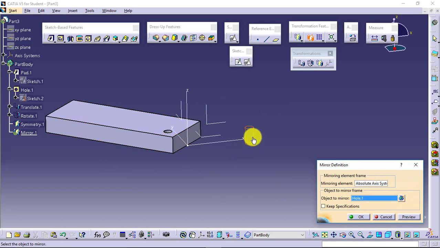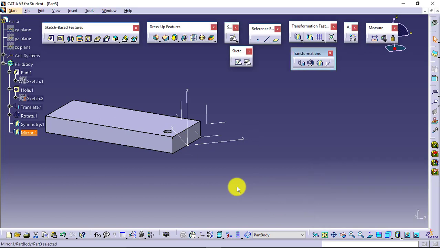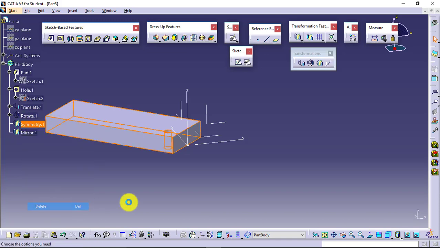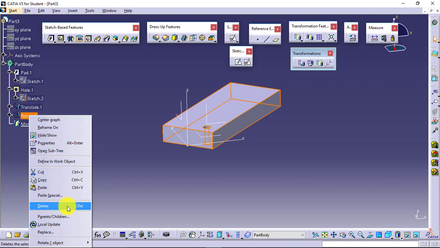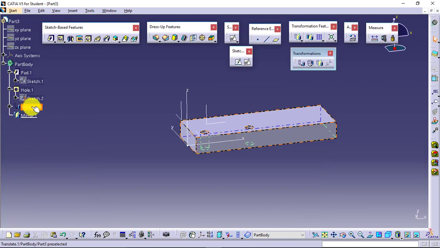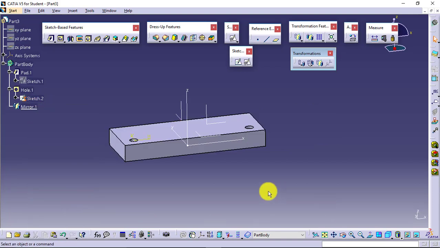You can see a mirrored image is projected over here. When I say OK, this mirror has been created, but it will not be visible to me. Why? Because there is no such material available. Just to check that, I will delete this symmetry, I will delete this rotate as well. You can see the mirror is created. I will delete this translate as well. Now you can see this is the mirrored image and this is the parent whole.